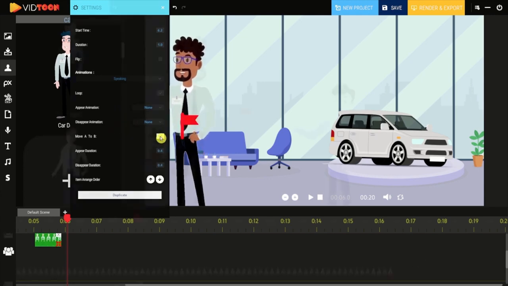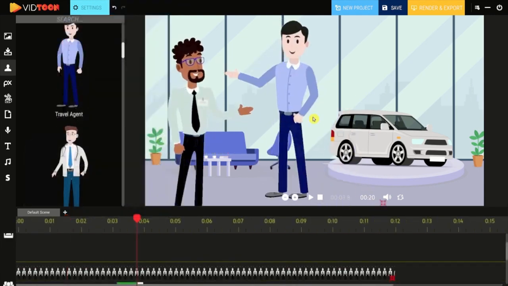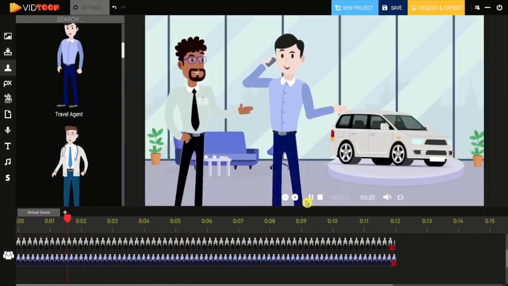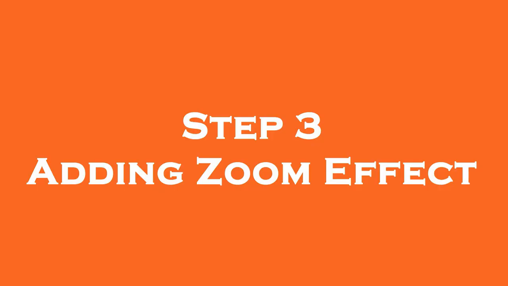You can also add additional characters too, and you can make them do anything you want in your story. This is looking awesome, guys. It's totally fun to do.